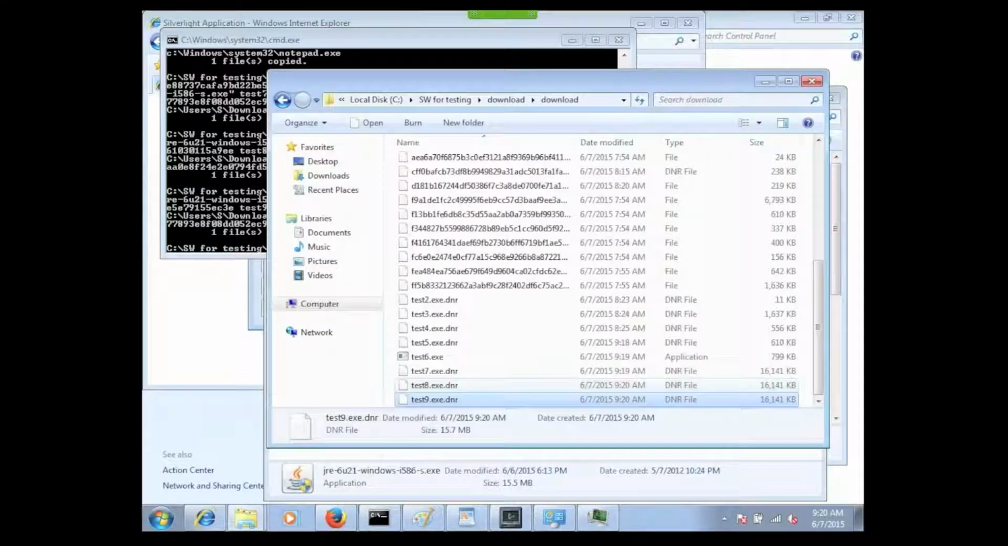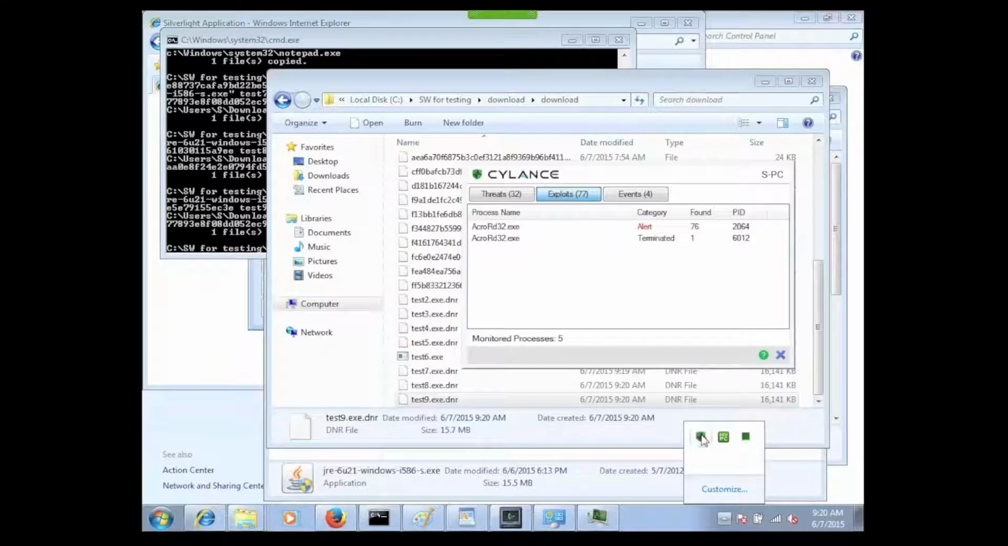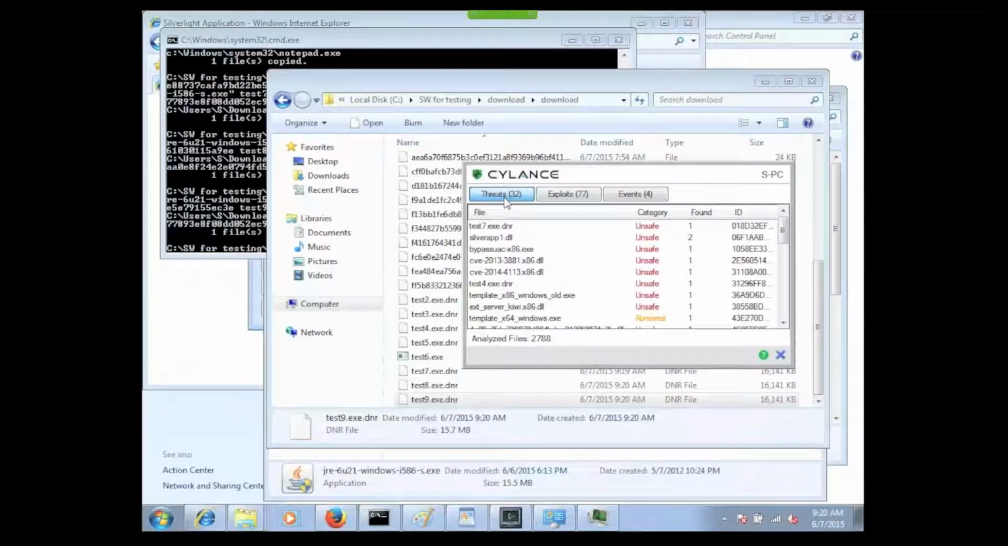Let's review the location of these files that were created. We see all the files, test5 to test9. Now let's look at the Cylance notification window to check if it identified this as a malicious file. We see detected 1 out of 5. Let's sort and give it a few moments to see if it detects.